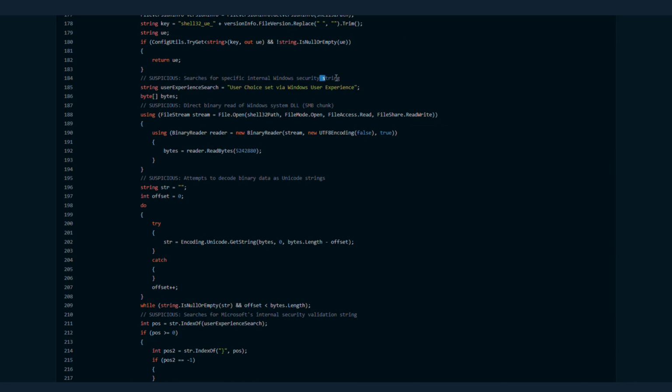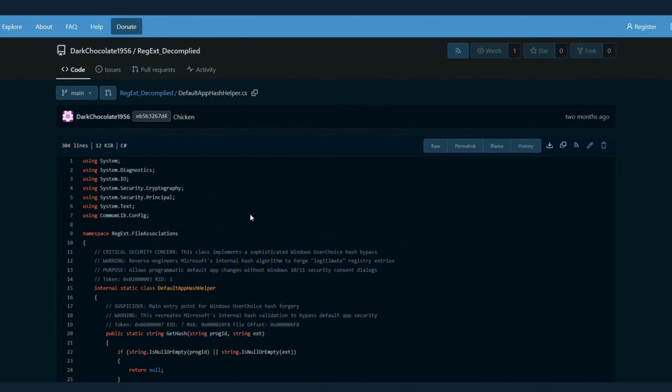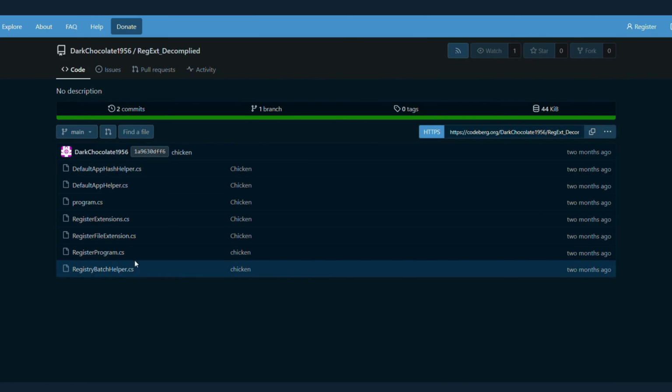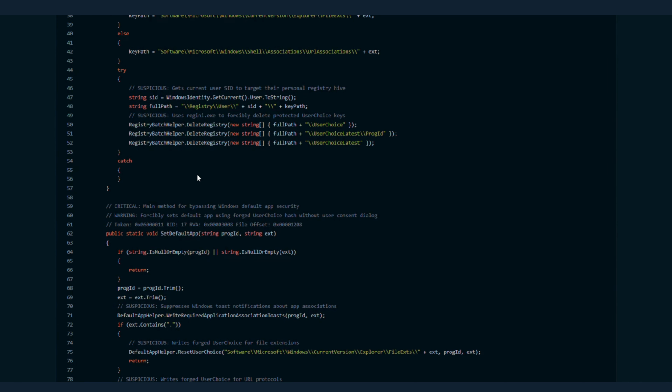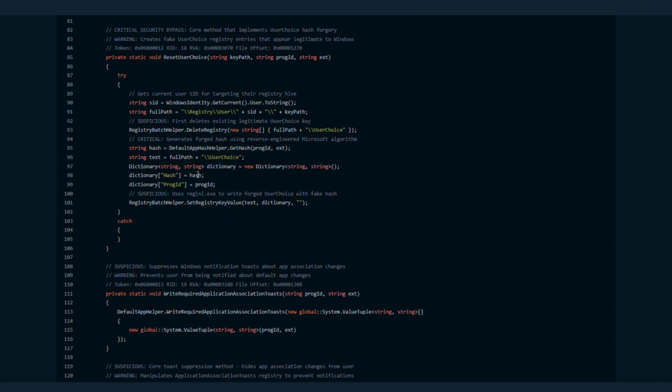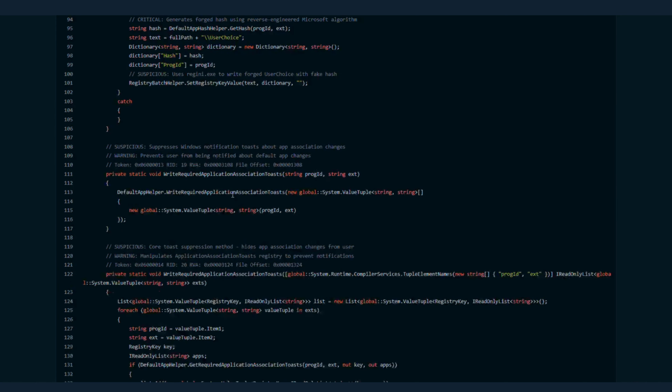This level of reverse engineering, decompiling Microsoft's undocumented security mechanisms, parsing system DLLs, suppressing competitor notifications, represents months of deliberate development work. And what makes this even more absurd, this software is available on the Microsoft Store. Microsoft is distributing an application that systematically subverts Microsoft's own security protections.